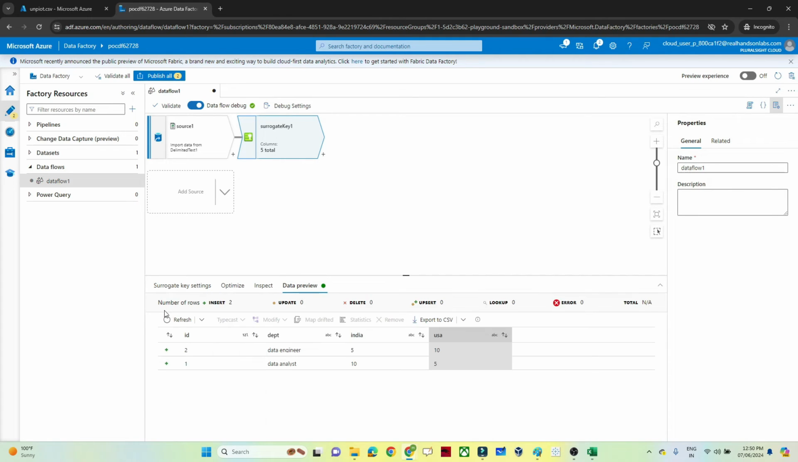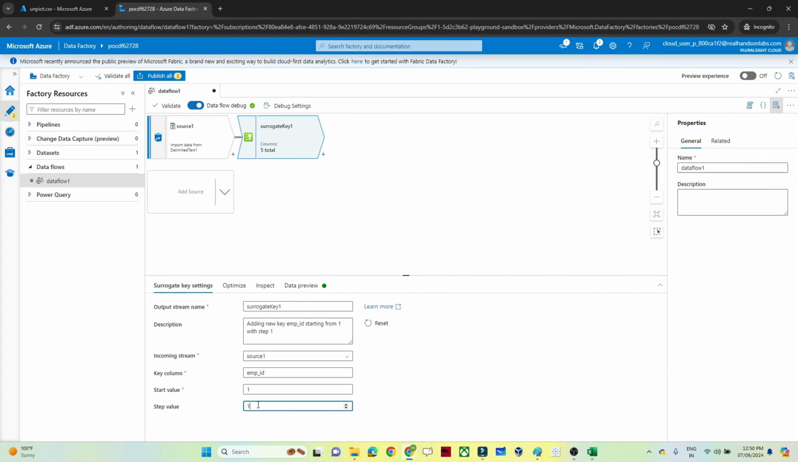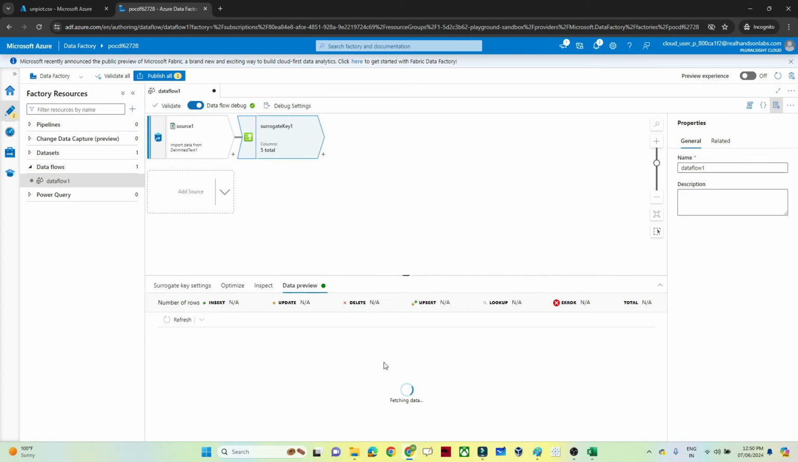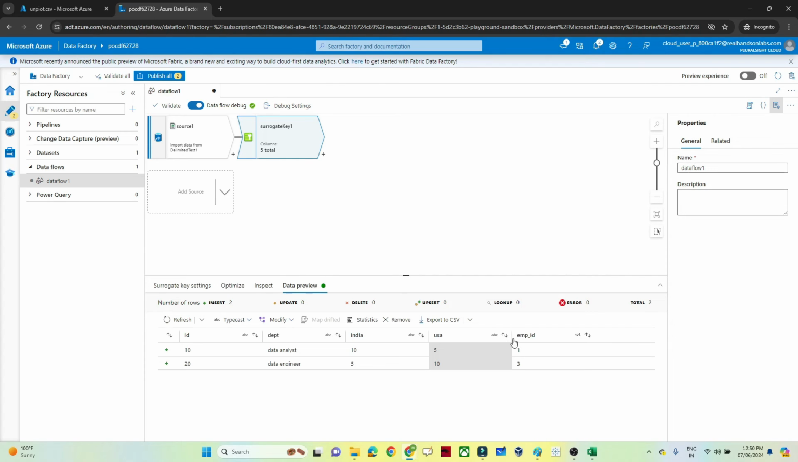Now if I go to the data preview and refresh it, I should be able to see our data. Our new column will be added, and the values should be available. Now you can see we added a new column, employee ID, and 1 and 2 are available. If you have 10 records, then 1, 2, 3, 4, 5, 6 will be available. So let me give this step value as 2. Now if I refresh this, our new column will be added, but the step value will be 2. Its starting value will be 1, and then 3 will come. You can see 1 and then 3 comes.